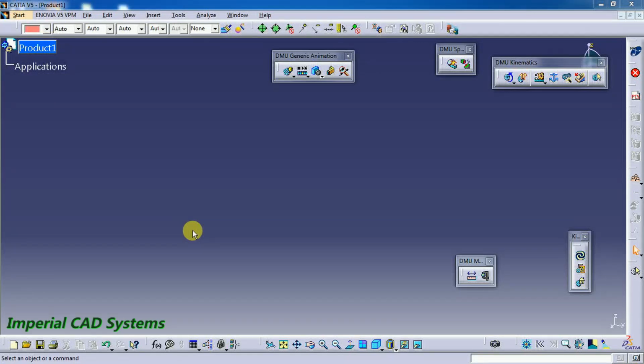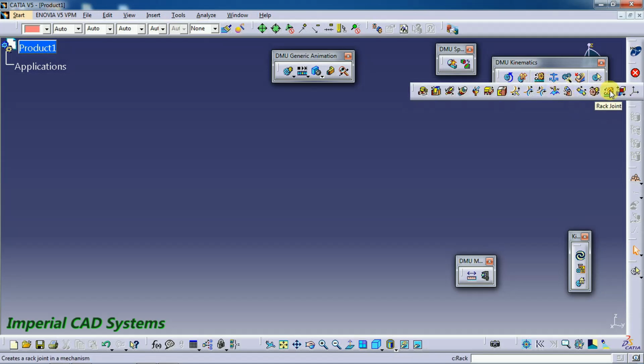In this video, I'll explain the option rack joint in Catia V5 DMU kinematics. What does this command do? By this option, how can we simulate parts?